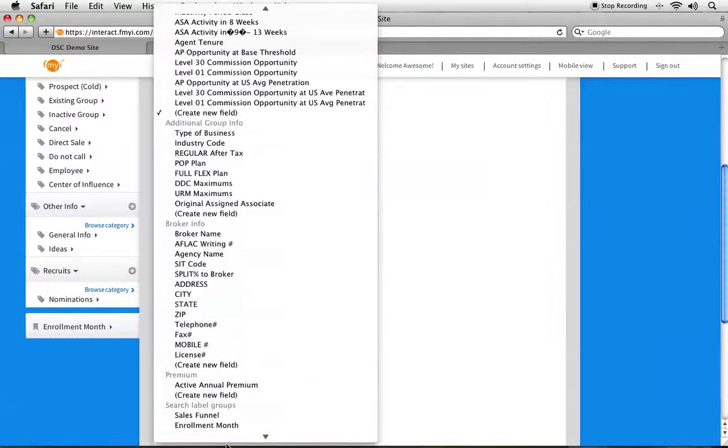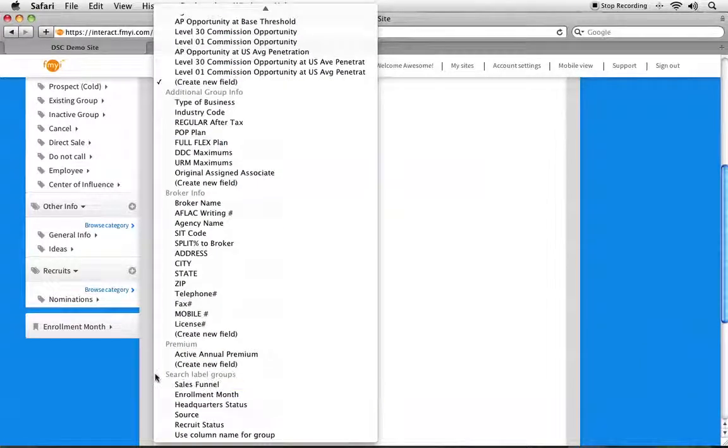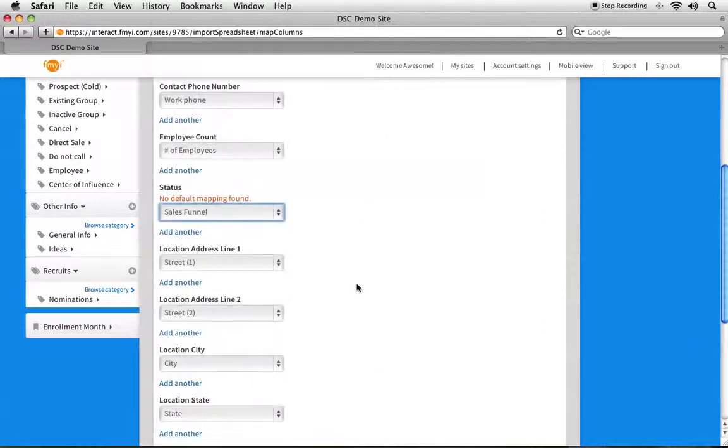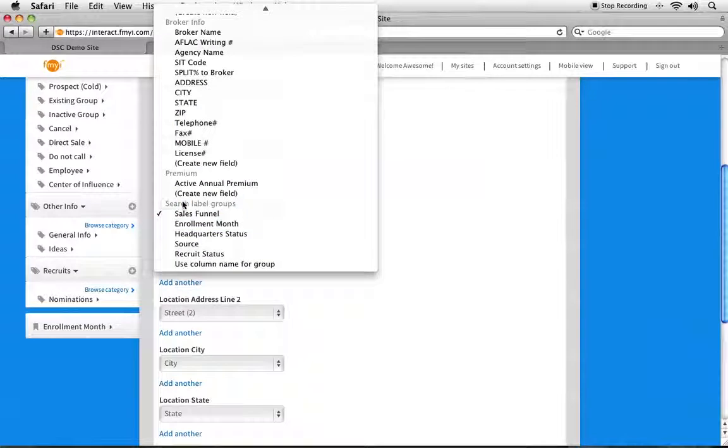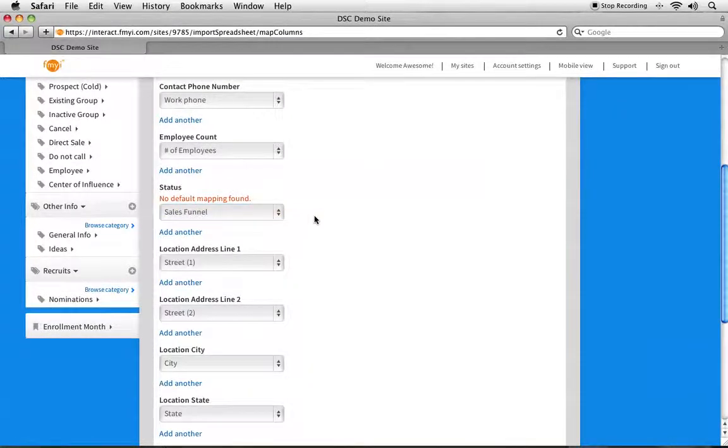and that's just where you go down here and you go down to where the search labels are, and you can choose sales funnel. So again, everything on the spreadsheet has to be exactly how it's worded in the site when it comes to search labels so that it knows to match it up. So this is going to place these in my sales funnel.